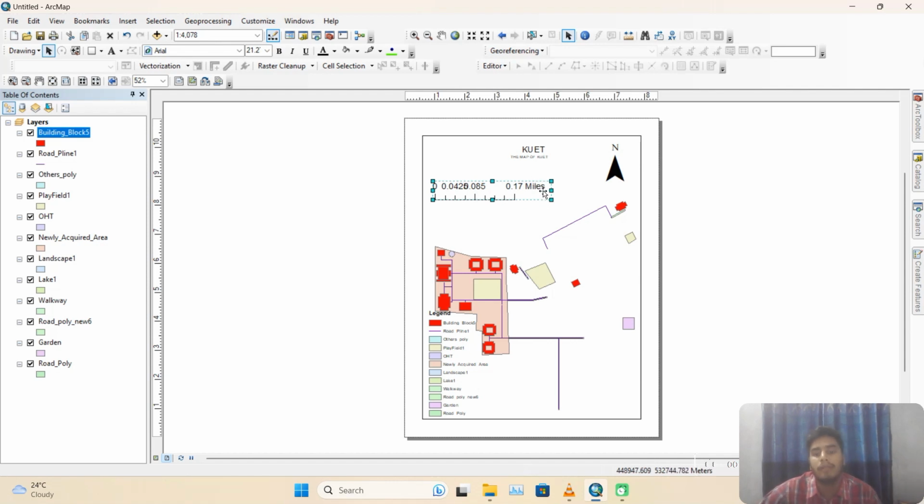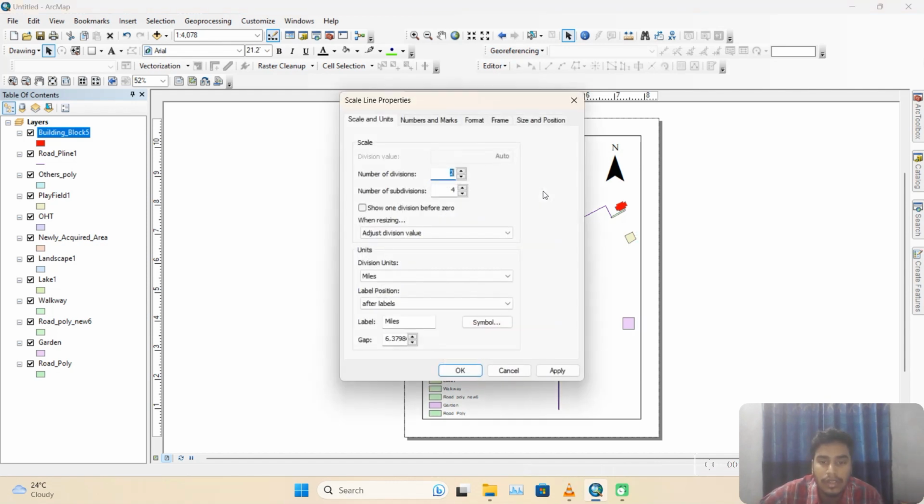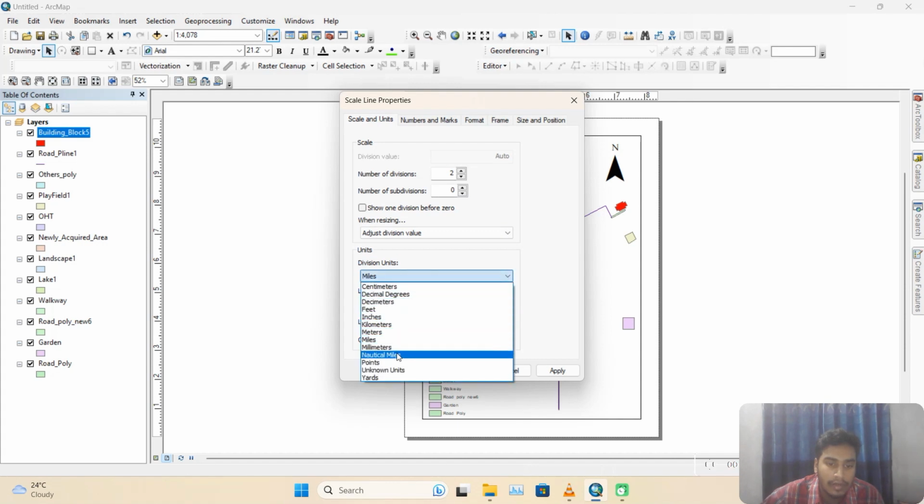Here it is, but it is in mile, so we are gonna double click it and change its properties. But one thing you must know, the scale units are in fraction, but it should not be in fraction. So we're gonna set its subdivisions to 0, and we're gonna change this unit to kilometer.